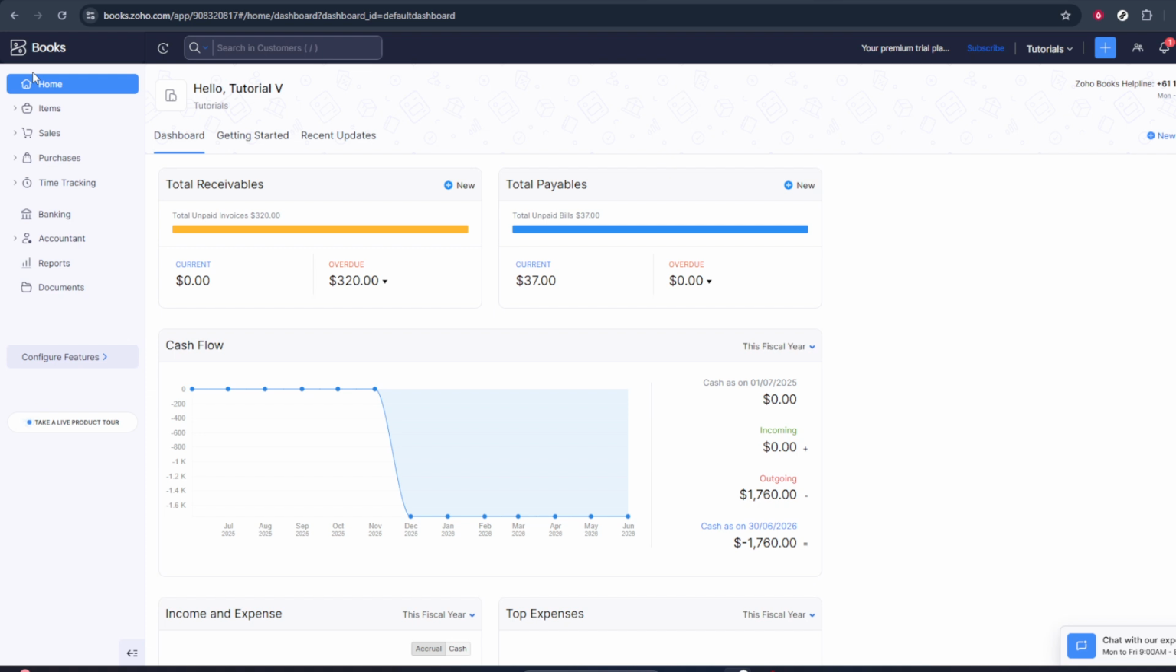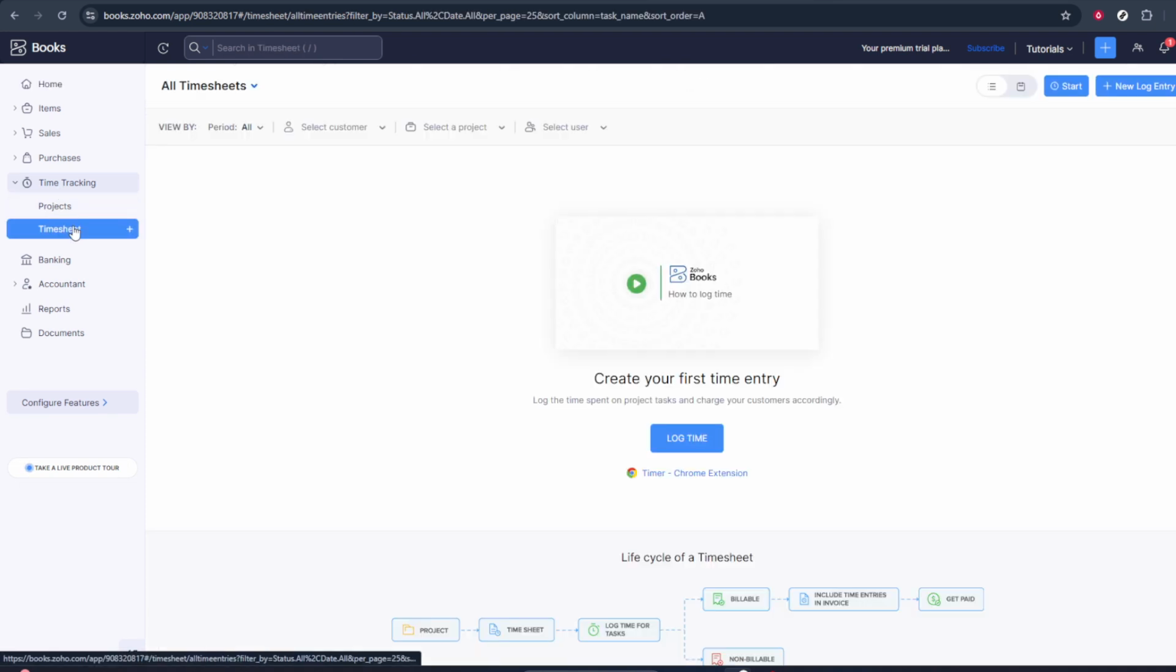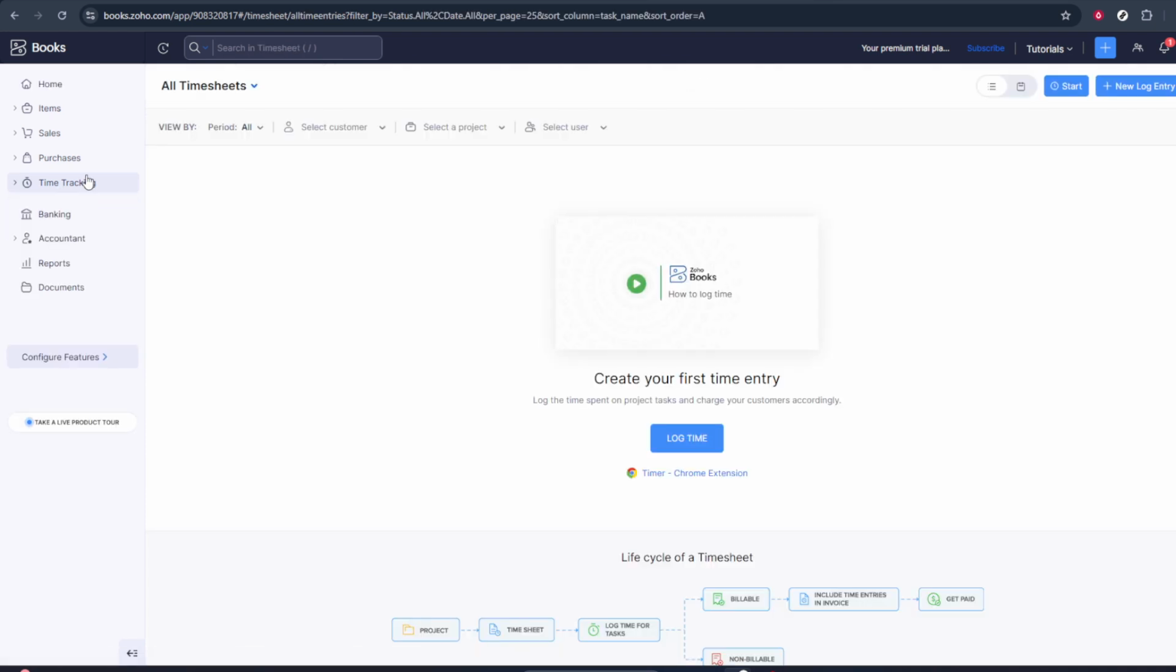Once you're on your Zoho Books dashboard, the first thing you'll do is head over to the timesheet area. Look for the section or tab labeled Timesheet in the main navigation menu. This is where all of your time entries and time tracking features are organized, so it's the starting point for logging your hours. After opening the timesheet section, locate and click on Time Tracking.